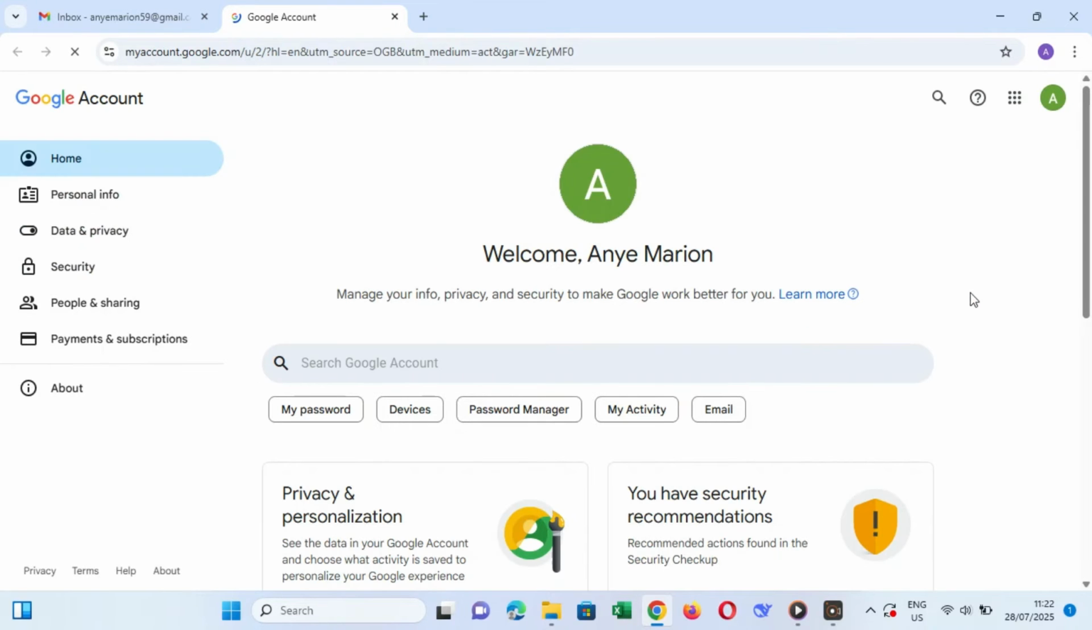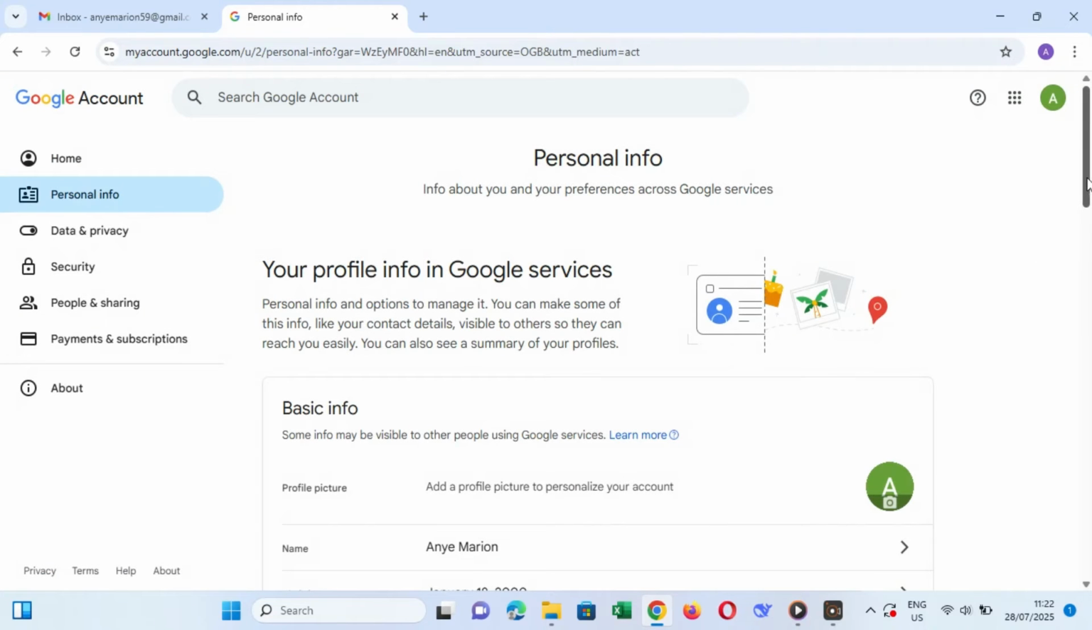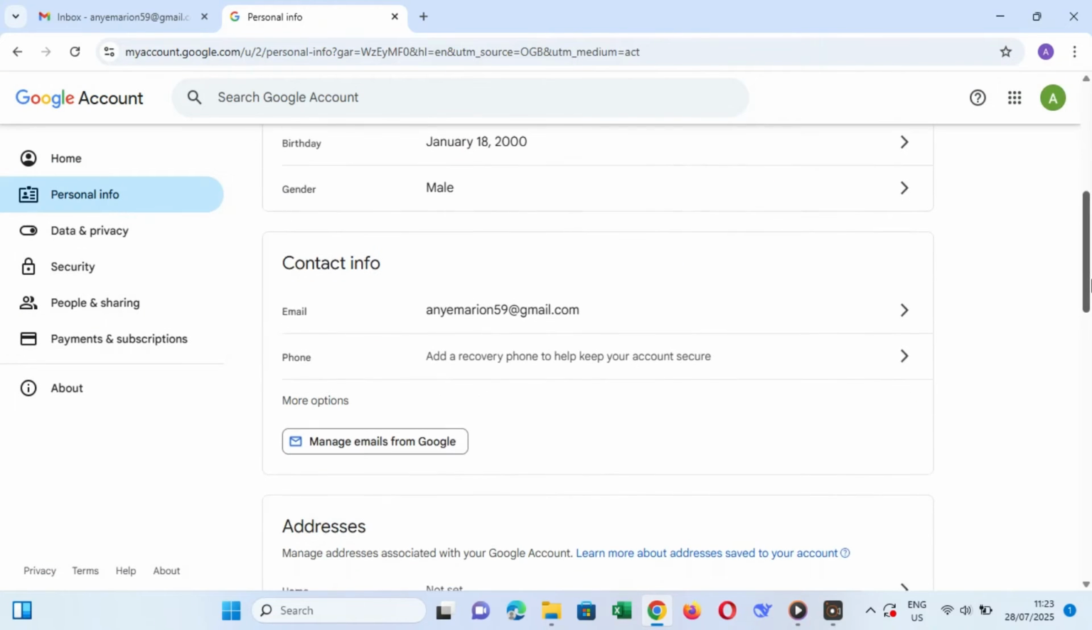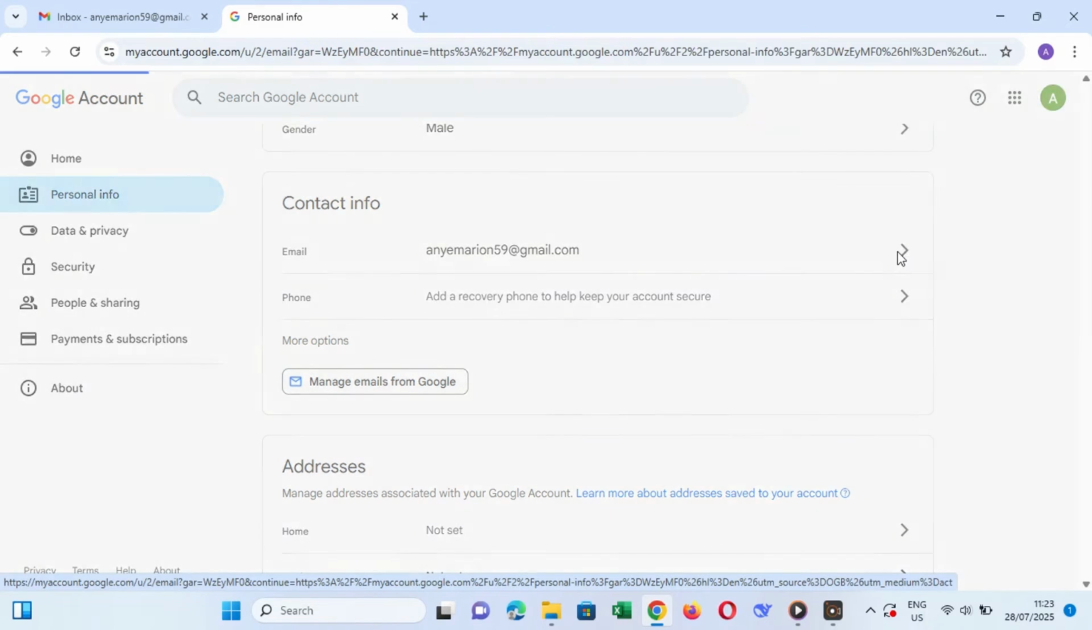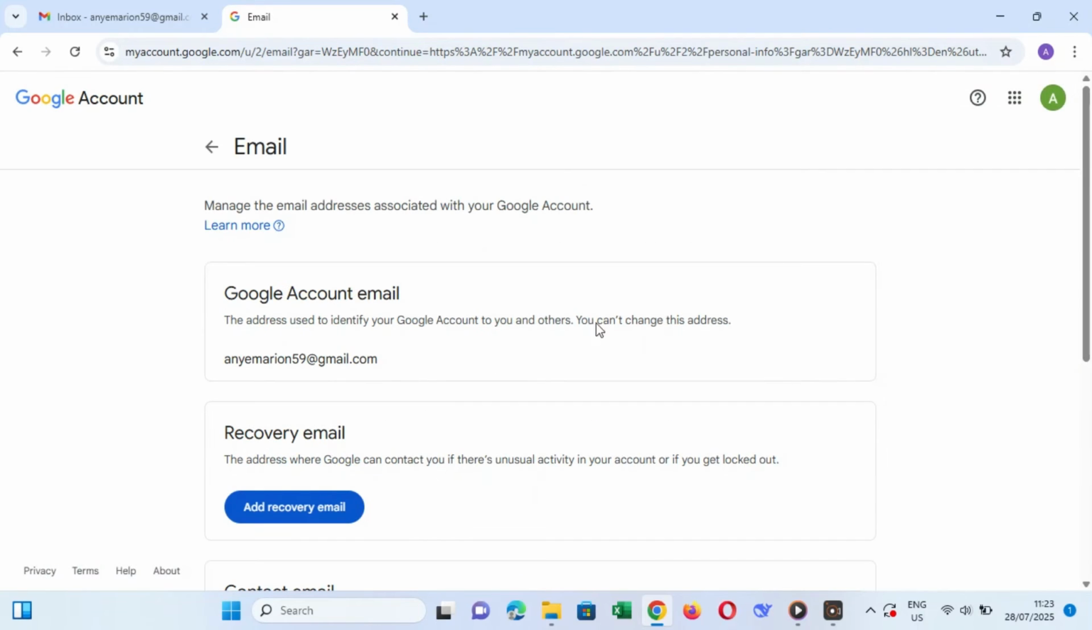Next, shift your focus to the left-hand side menu. Click on the tab labeled Personal Info. Once inside this section, scroll until you see a category titled Contact Info. Under it, go ahead and click on the option labeled Email. This will show you your current Gmail address along with any recovery options already added.